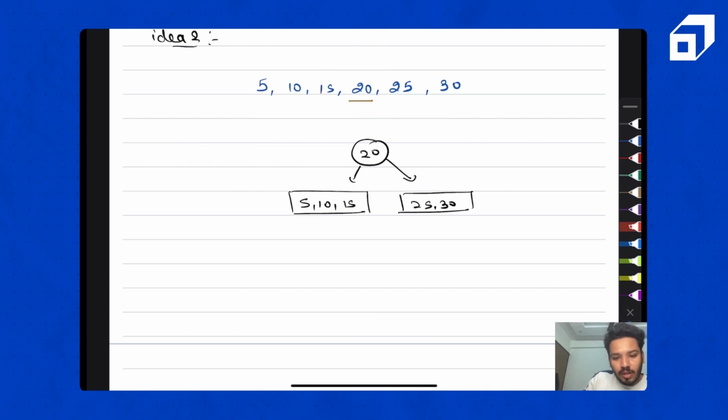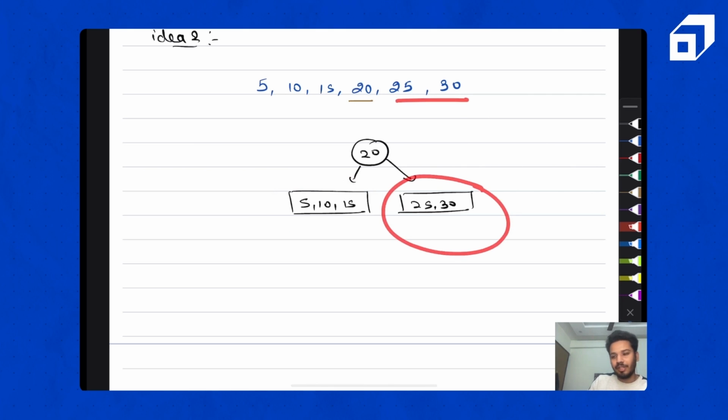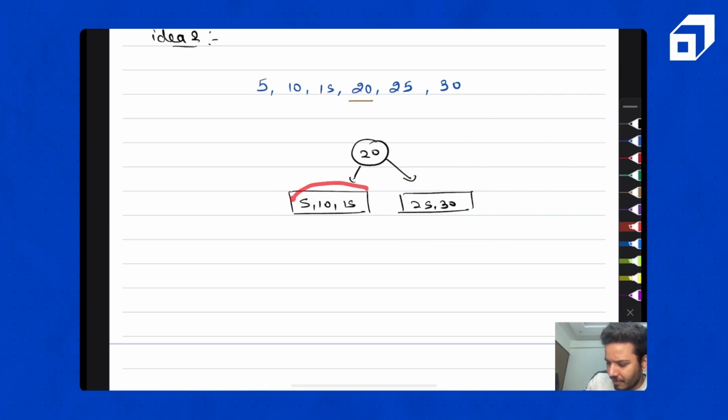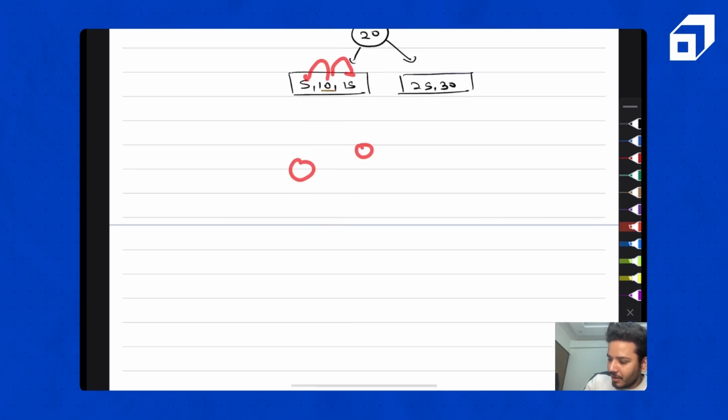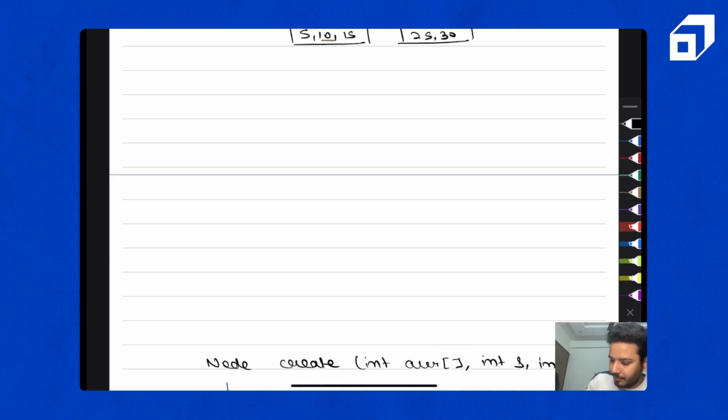Now what we have done is, this middle element we have selected as root. All the elements on the left hand side, we are saying you form the left subtree. All the elements on the right side, we are saying you form the right subtree. Now, out of these array elements, if I have to form a tree here, what do you think again should be the root? 10 should be root, and the left part of it should go to left subtree, right part of it should go to right subtree.